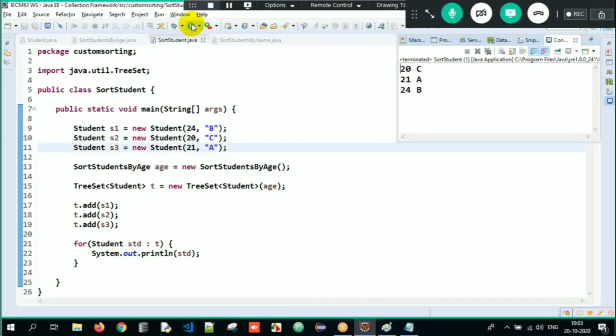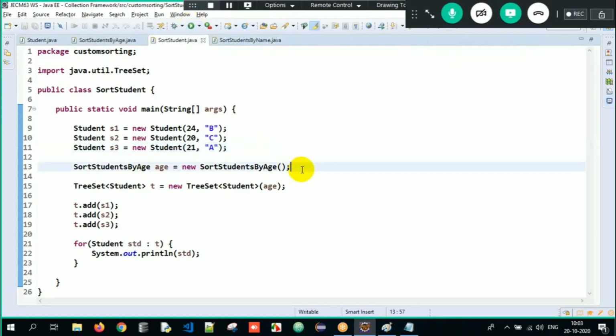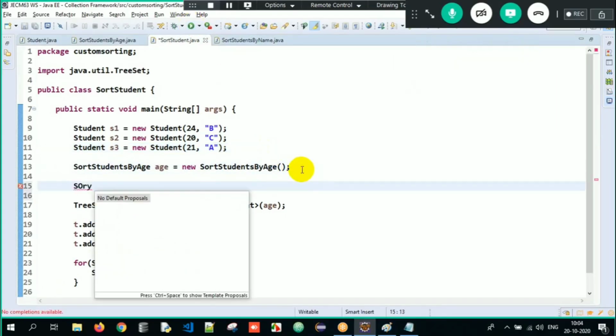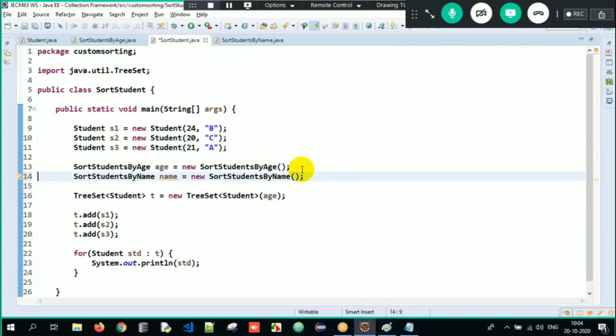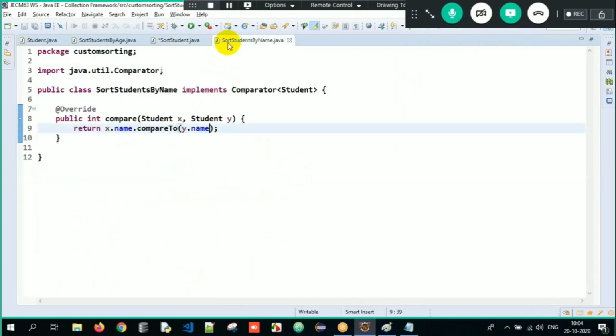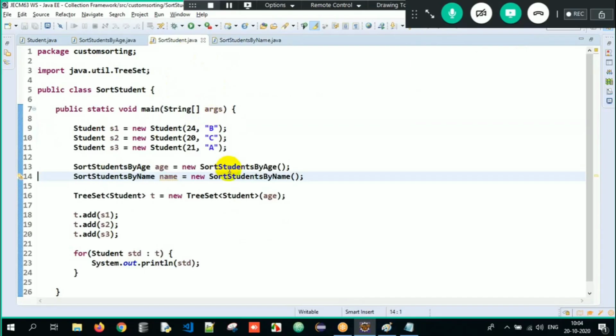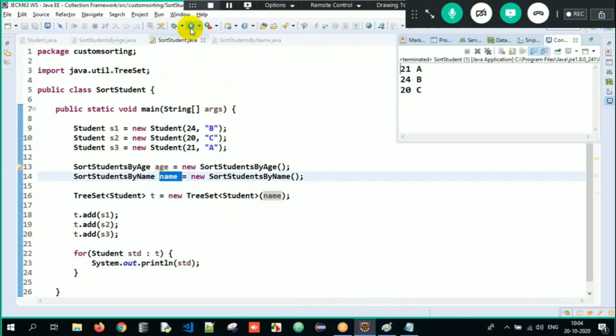No, the sorting is happening based on the age. So if I want to sort based on the name, I have to create an object of the class wherein the business logic for name is written. That is nothing but sort students by name. And I have to pass that respective object reference, the object reference of name. So now when I execute it, the sorting happens based on the names here. So that's how we are supposed to use it for custom sorting.